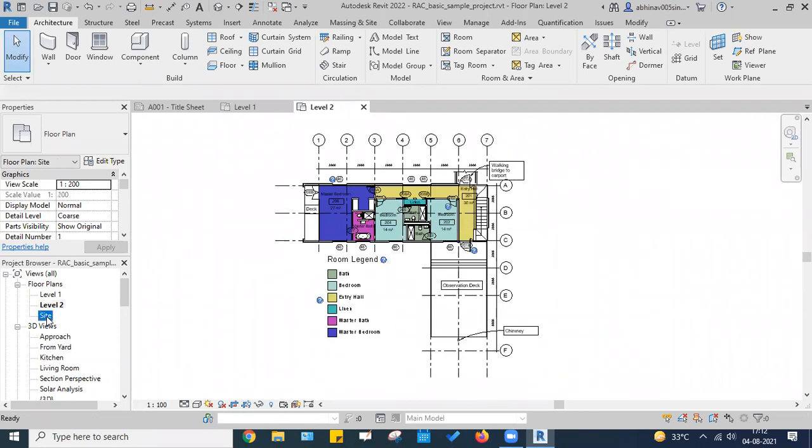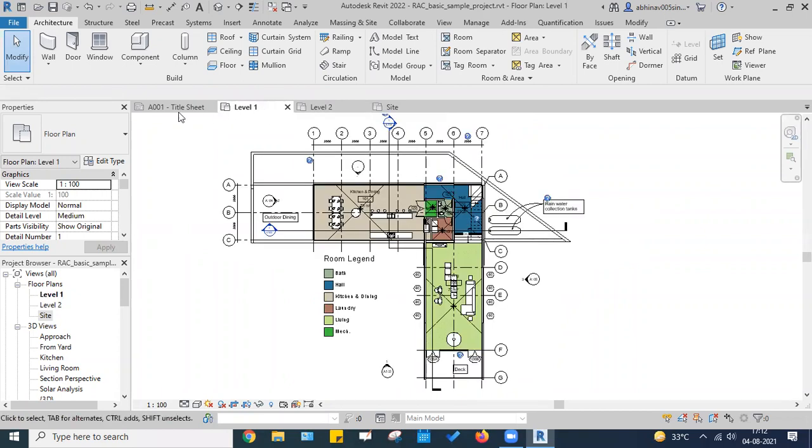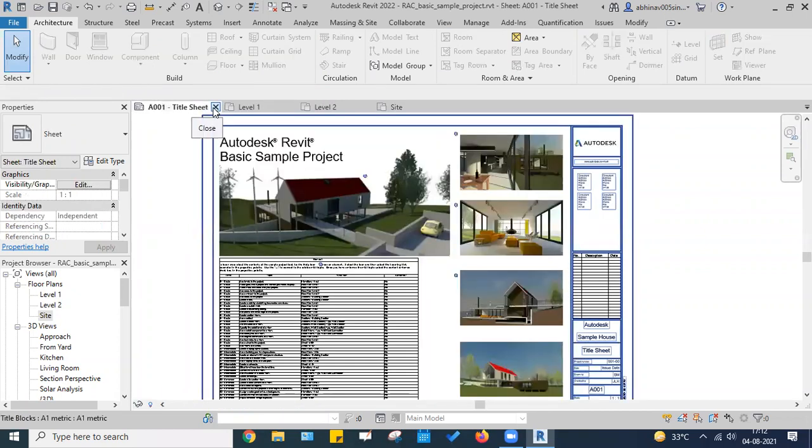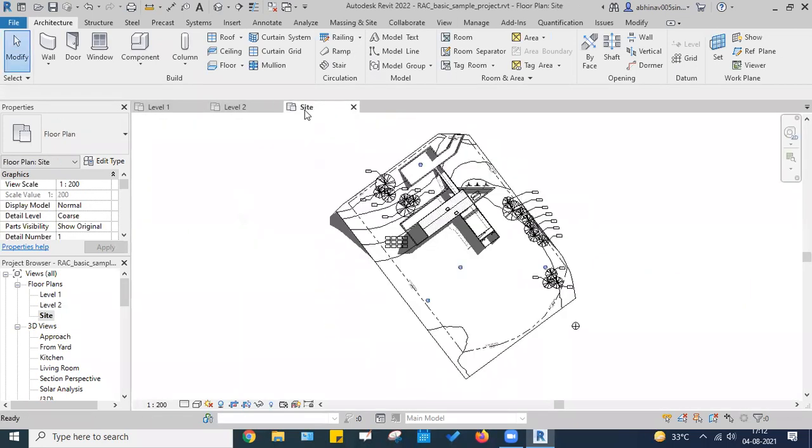And if I go to site, so these are all the floor plans which are possible in this. Okay, site, level 2, level 1. Title sheet, let's just get rid of title sheet. I don't want to see title sheet. I've closed it. You have level 1, level 2, and site. These are the levels. Now, if you want to see 3D view, okay, let's look at 3D view.